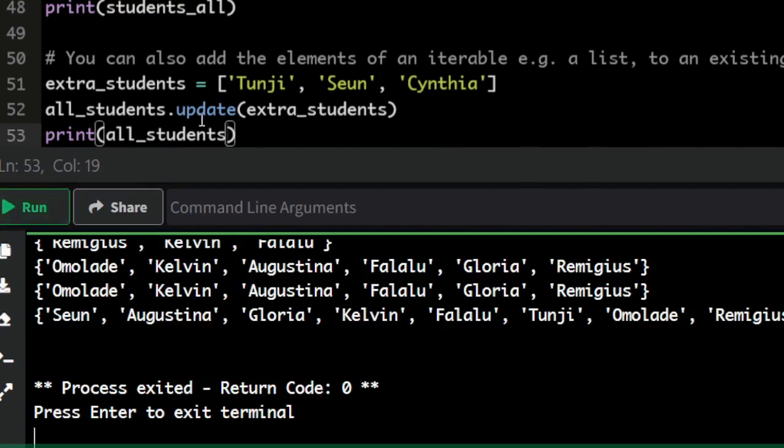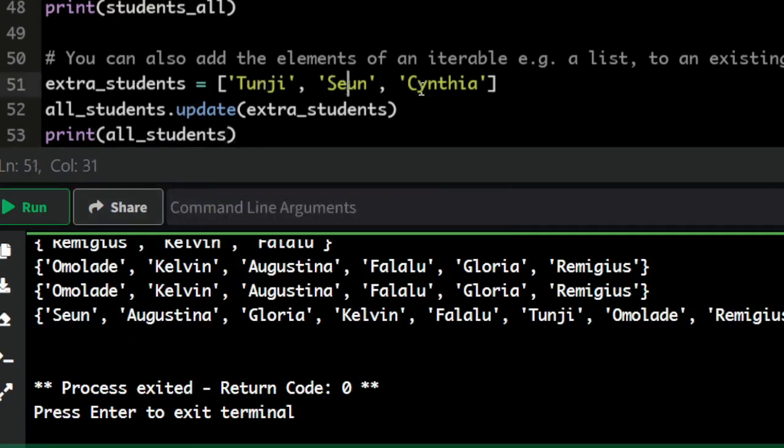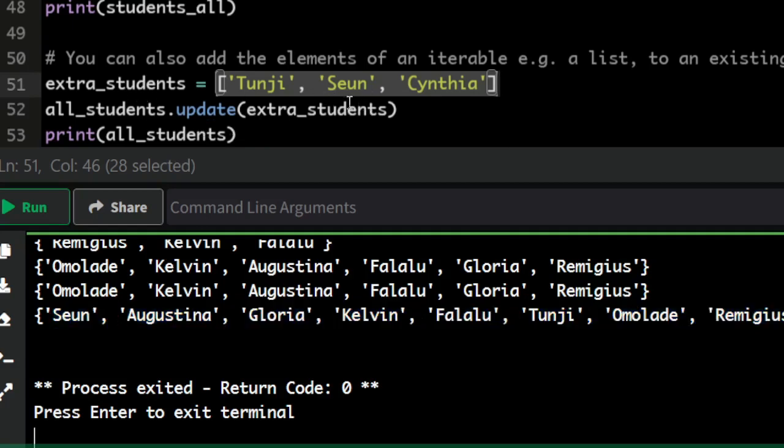Now, as you can see, yes, it is update. We have Tunji, Sheung, and Cynthia fetched from a list and added as elements of that set, and there was no problem. So this one is also possible. It's very possible to be done.